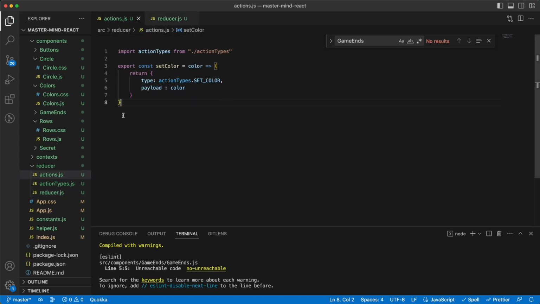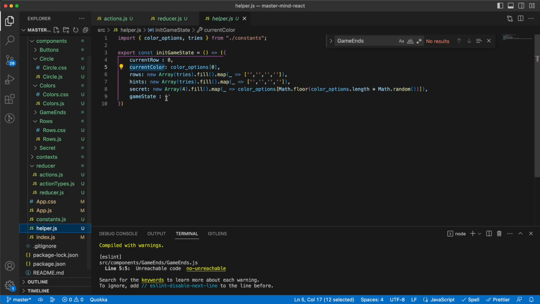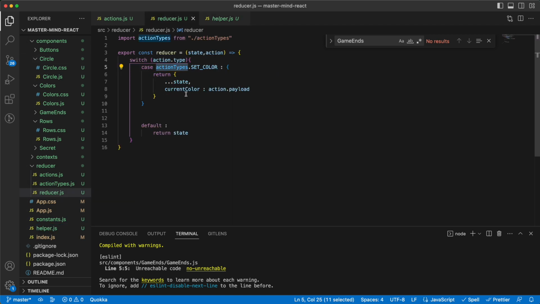So again, here we are receiving a color and then making an object and sending the color as the payload of this object to the reducer, and then the reducer will pick up that type and change the whole state of the game, the thing that we defined here and is used in the app.js. We change the current color and the rest of the state is as it was, right?